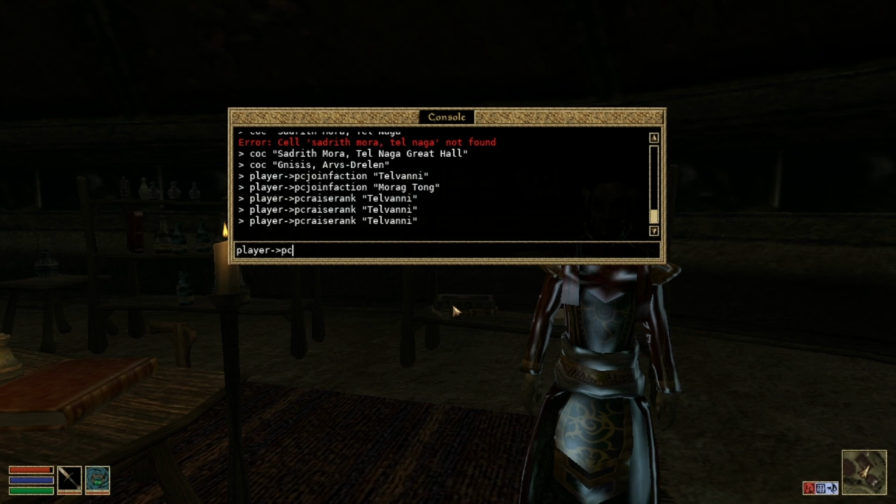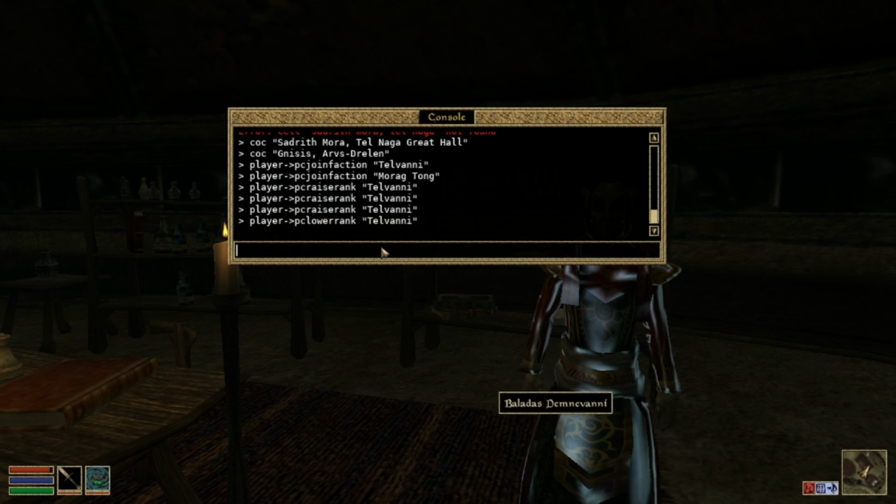PC, lower rank, and then the faction. I have a document that I made to make this video that I'll share with you. It's going to be in the description, and there will be a link to a forum post that lists all of the factions and their IDs.